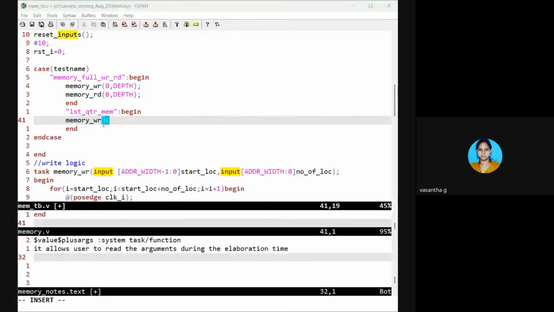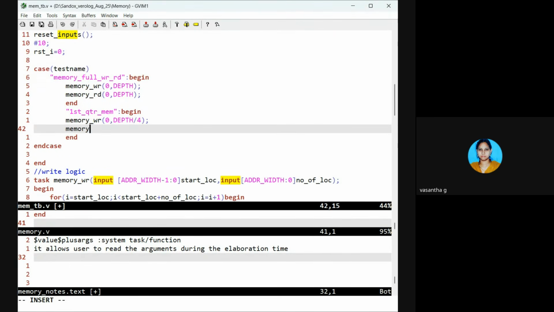So how can I get the first quarter of the memory? The first location, the starting index, is 0, and I can pass depth by 4. Depth by 4 means what? 16. My depth we declared in the test bench as 16. 16 by 4 is 4. Is it correct? So memory read locations: I'm reading the same locations, 0 to depth by 4. This first quarter of the memory is done.